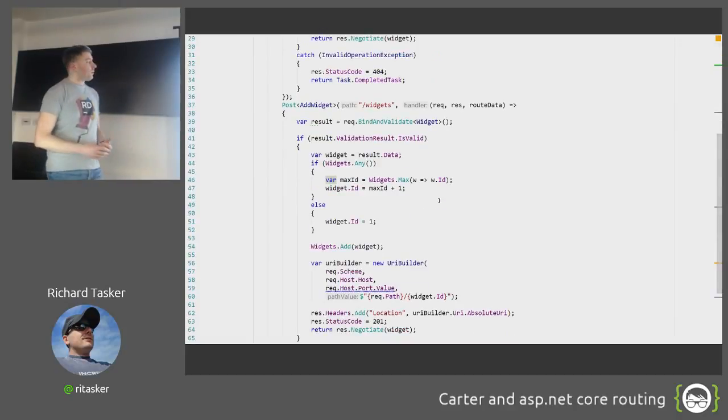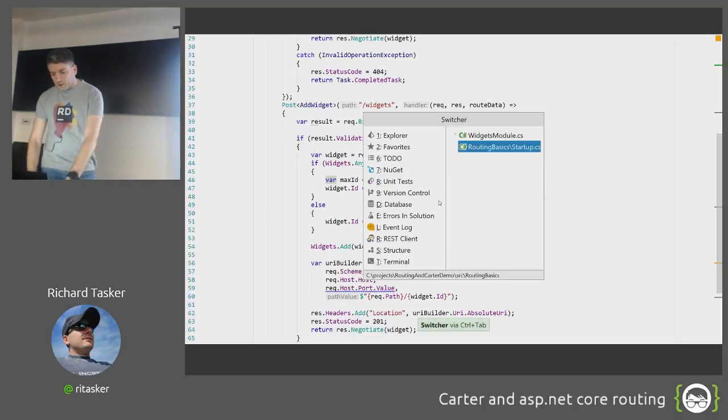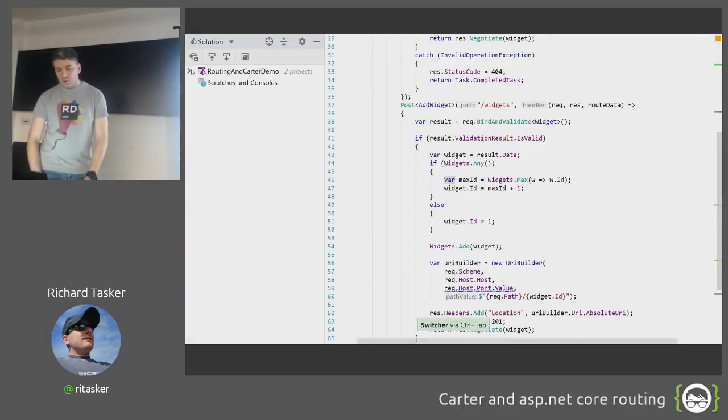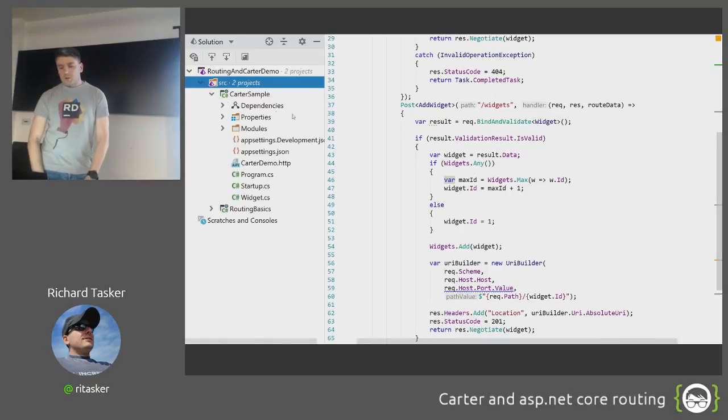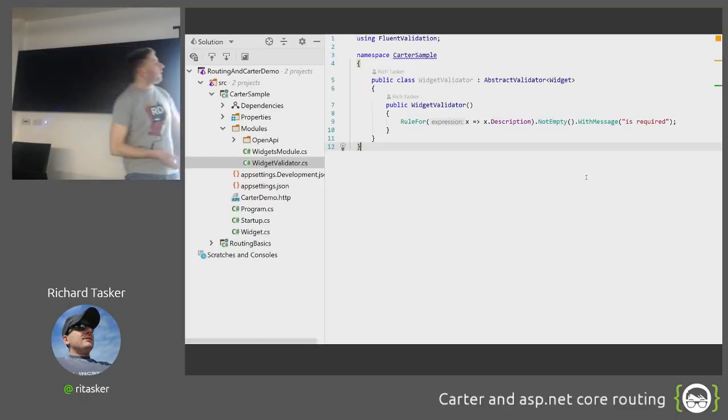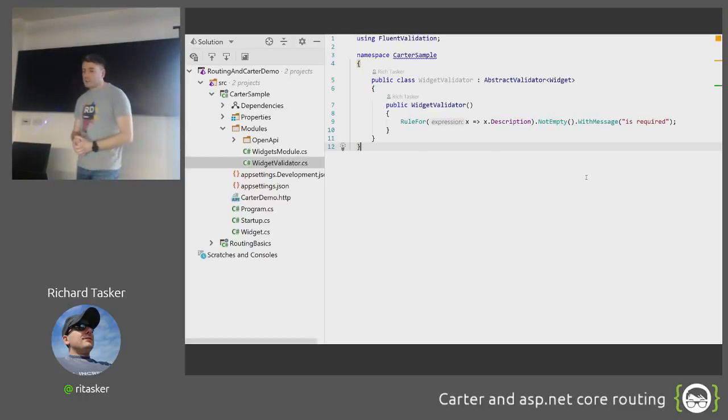Coming into the post request, we've got bind and validate. So here we're using, as I said earlier, FluentValidation. If you've used FluentValidation before, this is probably nothing new. So we've got our abstract validator, and we're just checking that our description isn't empty.